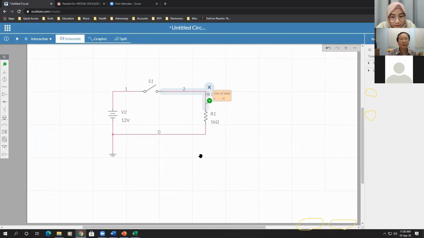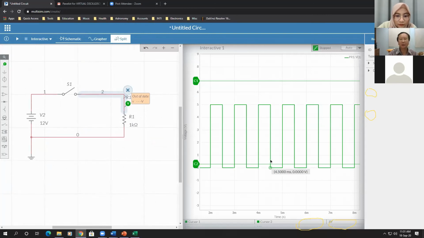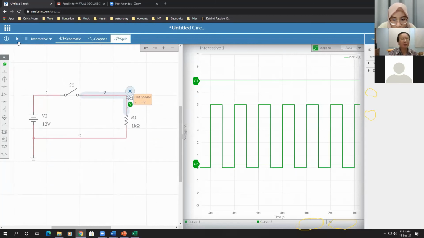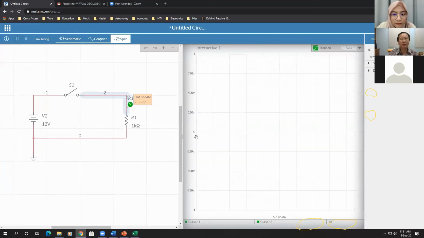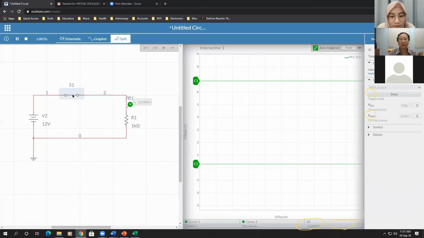Okay, so let me run this. Let me do the both view split. You see the previous chart here, don't worry. When I run it, you see there's no trace here until I close the switch. When I close the switch, the voltage will go up. Open the switch, the voltage will be 0. I close the switch, it will actually be 12 volts.